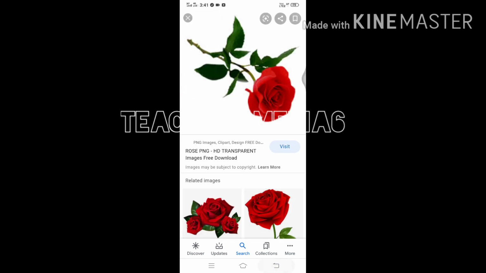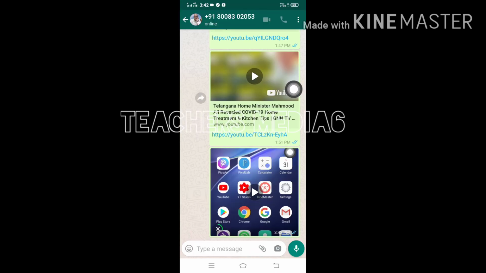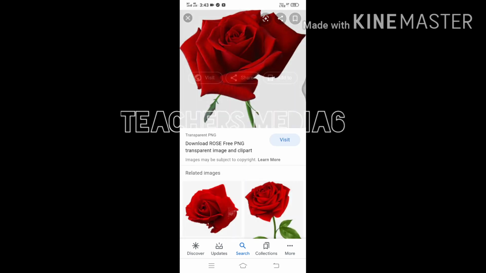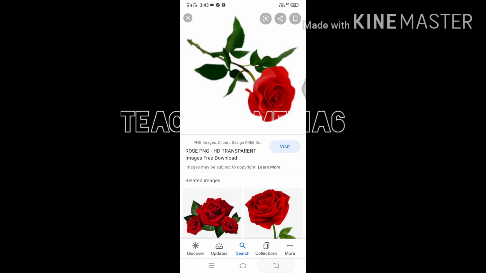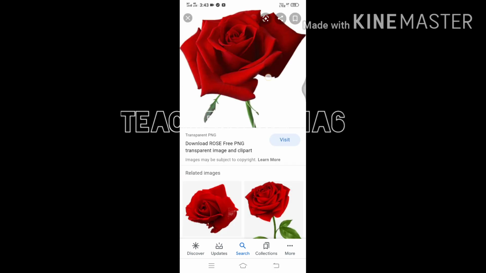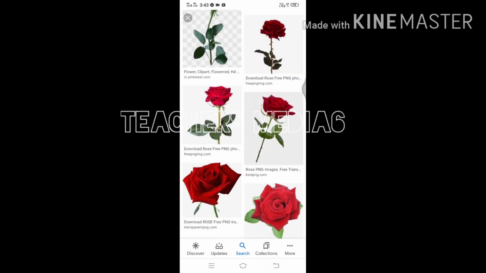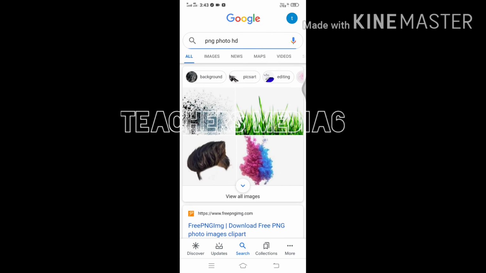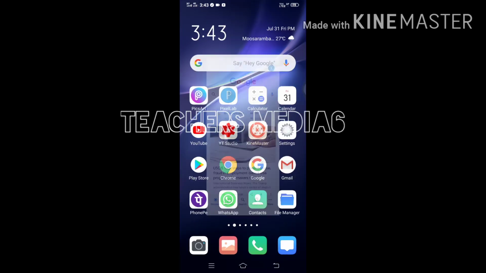Now we want to check whether these photos have been stored in our gallery or not. So I need to go to the gallery, and I am selecting one more photo and downloading the image. This image is downloaded. This is the way you can do it. Simply you can download PNG images. There are plenty available, a lot of images are available now.